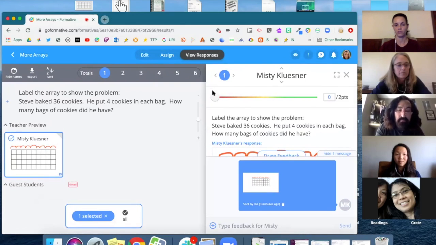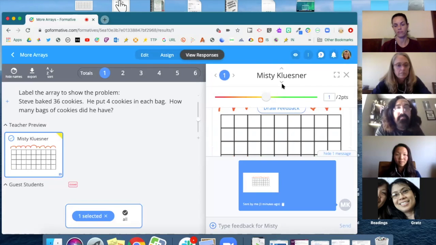And here's where you would score it. So, you started your model, but you didn't finish your model, so they get 1 out of 2 points. I could draw some feedback for them, or I could type feedback and send it.